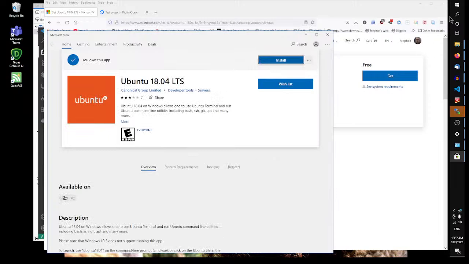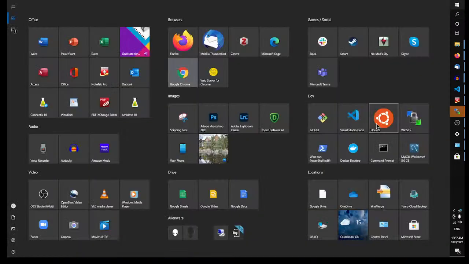I might actually have it. Oh yeah, Ubuntu right there. Duh. So I would install this. So this might be a different one, a different version. I'm not sure.